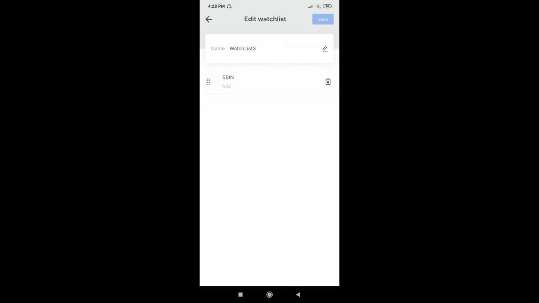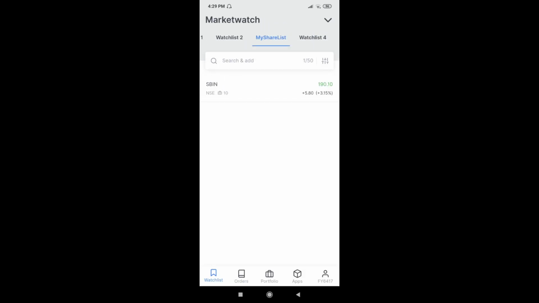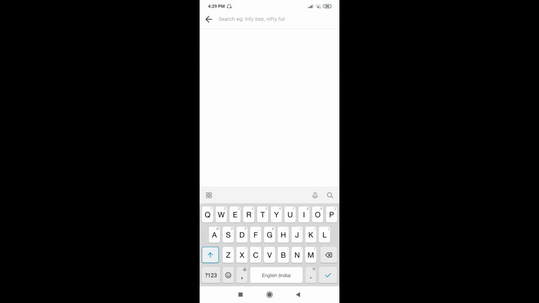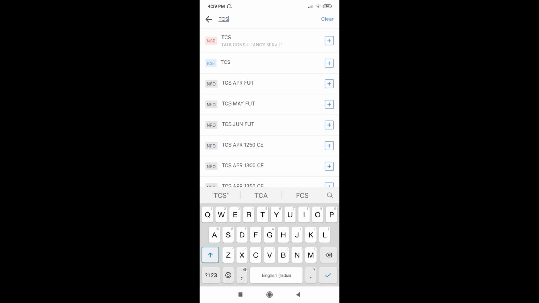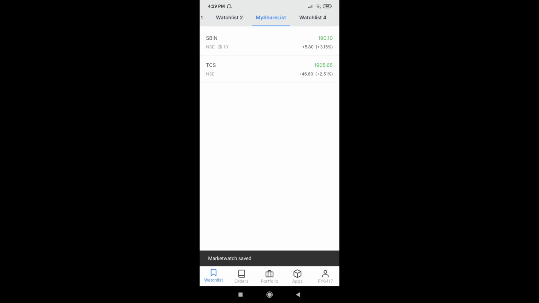So we just hold the fingers on that and we got this screen. So we'll click on this pencil icon. We will provide the name as per our understanding, and we will click on save button. So as you can see, the watch list has been renamed, and we will add the shares in that watch list. So we will just click on the plus icon. So as you can see, the share has been added in that particular watch list.